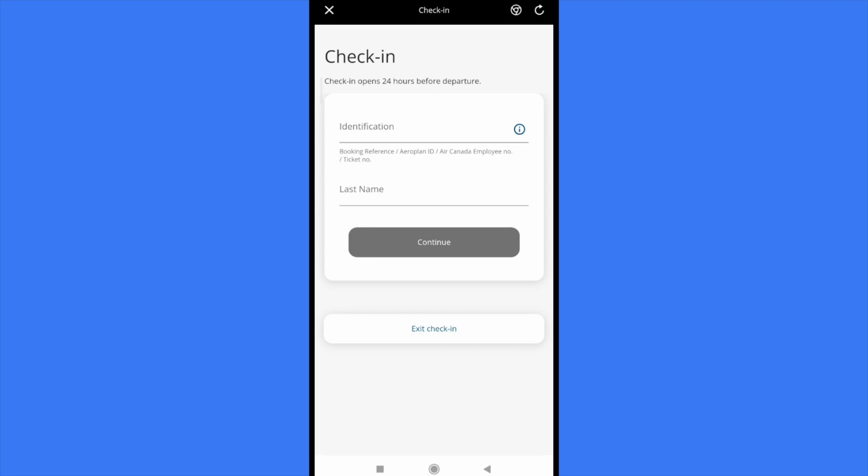And that's how you can do it. That's how you can get your boarding pass in the Air Canada application.